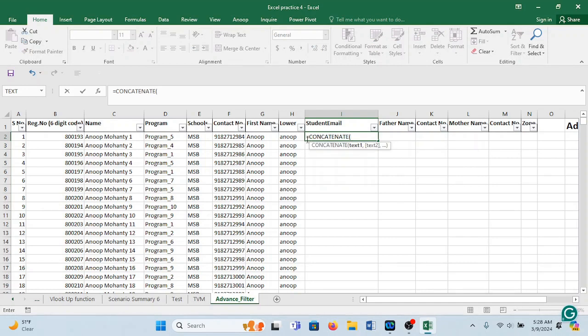Will take the reference of text1, which is your first name. Then I'm going to put a comma. You see here it is a text written in a cell, and I'm giving a cell reference. But if it had been a text typed manually, I would have to use inverted commas. But now it is a cell reference.